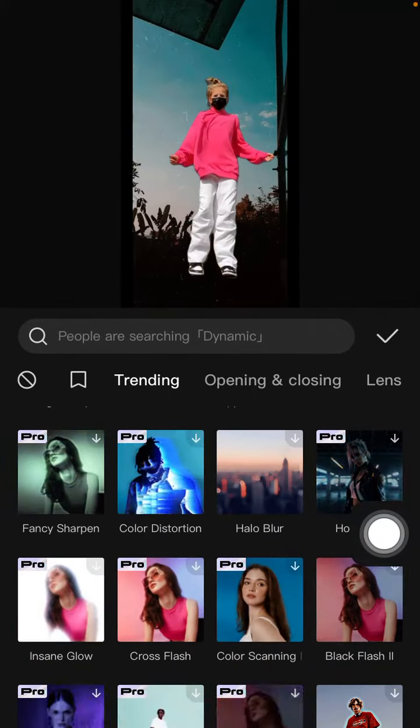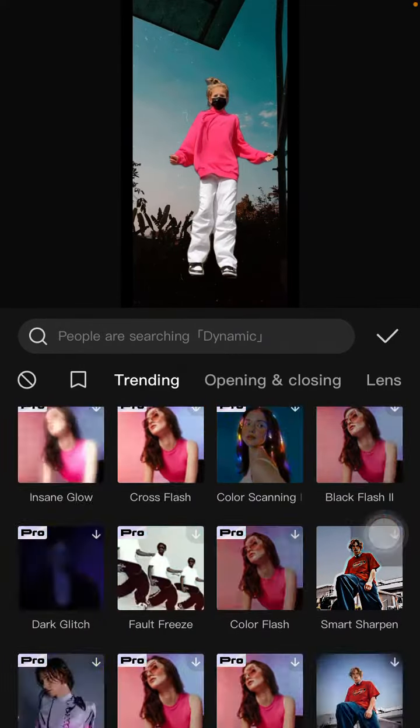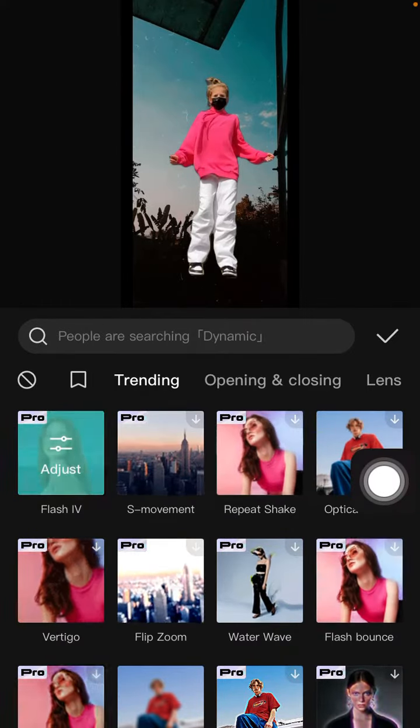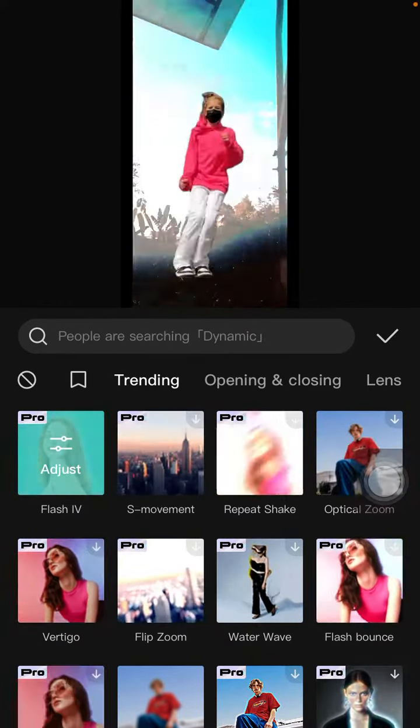So I'm going to select blur 4, but this is for effect. You have to join properties to be able to use this effect. Okay, so this is the final effect.